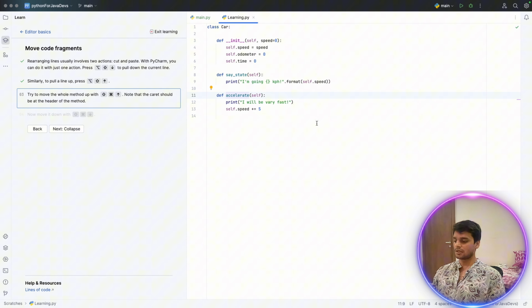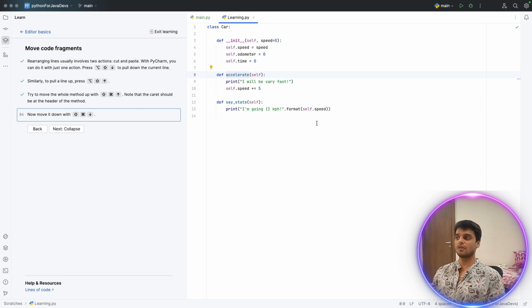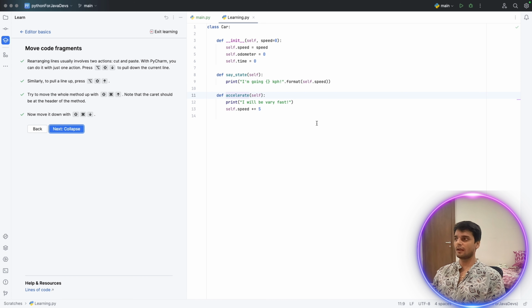So let's go ahead and press Shift, Command and up arrow, and you see we moved the whole method above the say state method. And now if we need to move this particular method below say state, we can do that by Shift, Command and down arrow. So that's interesting. That was about how you can move your code fragments. One thing we learned is moving a line of code, and second we learned how we can move whole code fragments like a method.